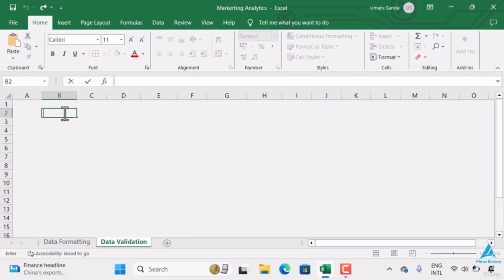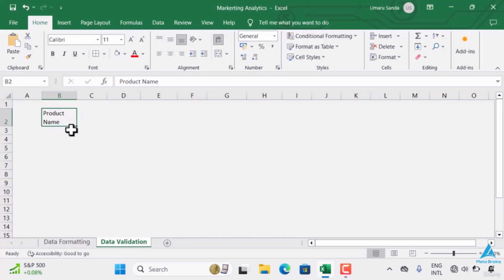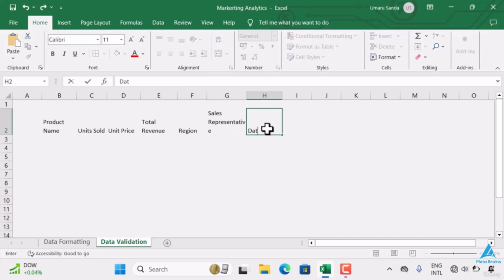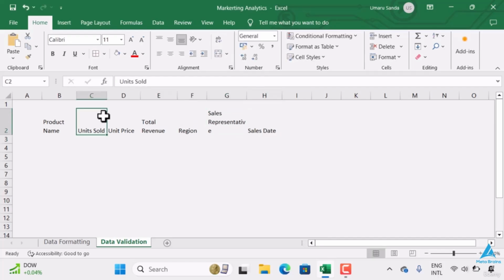So here we are going to use a series of data, which is about some products. So we start by entering our data. We're using sales data for this, and we have a column for product name, units sold, unit price, total revenue. Let me wrap this as well. Then we have region and sales representative, and lastly, the sales date.